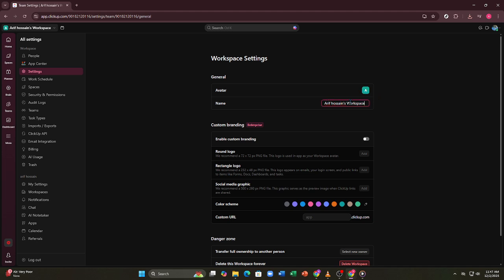On mobile, the steps are the same. Open the app, go to Workspace Settings, and rename it. And if you don't see the option, it just means you're not an admin. Only workspace owners or admins can rename the workspace.